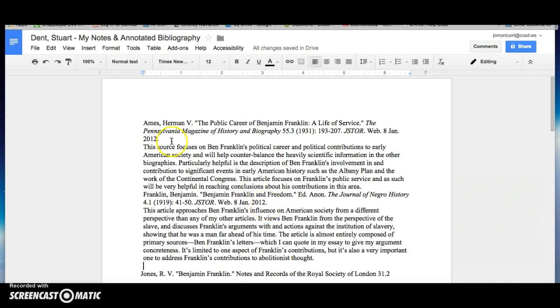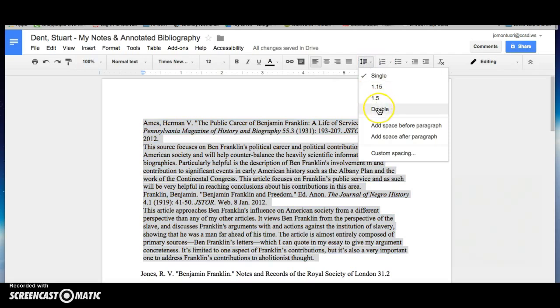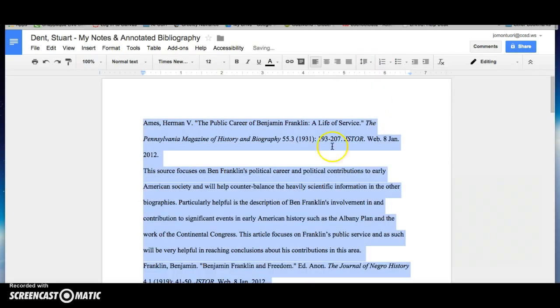So that's looking good. My spacing is also all wrong. This is all single space. I'm going to highlight the part that I set up for this demonstration, and I'm going to go to this little icon to change it to double spacing. And that's looking better already.